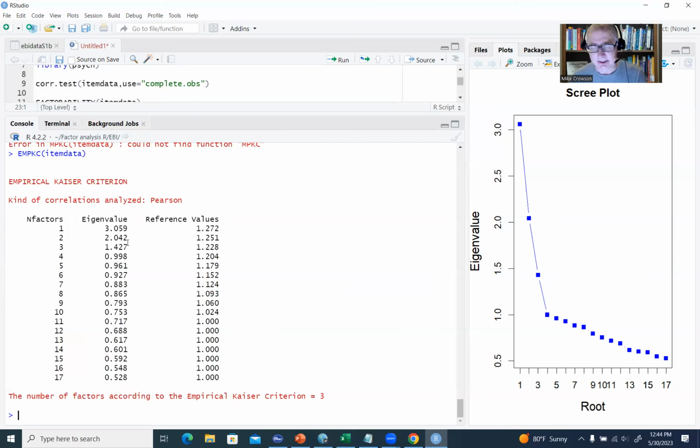So if we're using the standard Kaiser criterion, that particular approach has been known to oftentimes produce overfactoring. There are various issues with this. It's been hotly debated in the literature. It's generally not recommended as a basis for deciding on the number of factors.